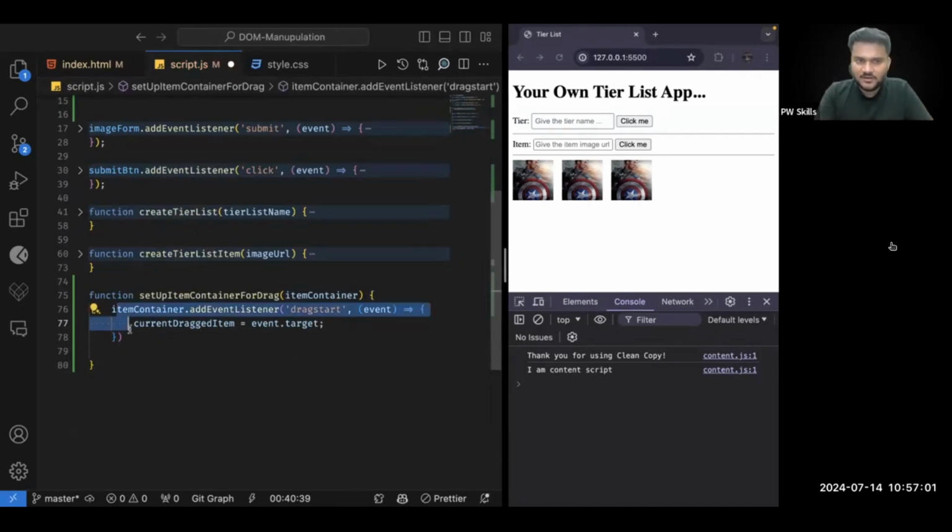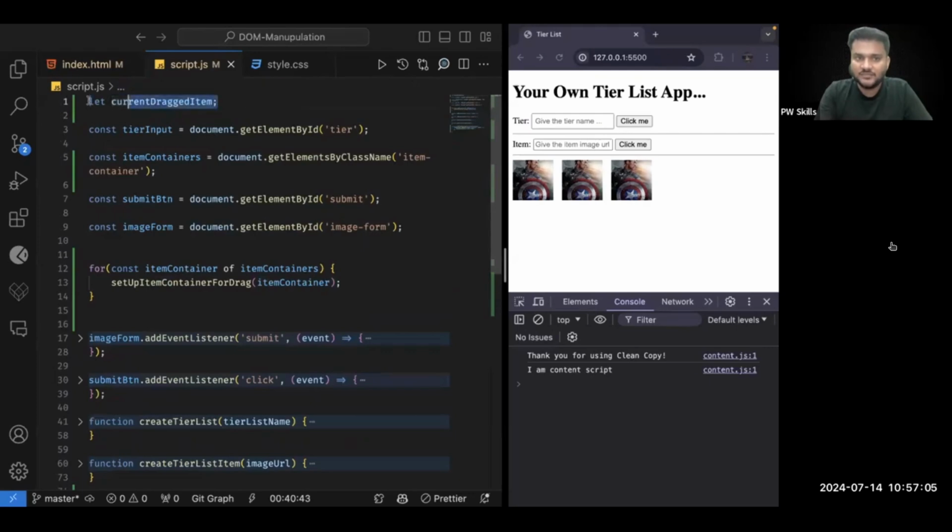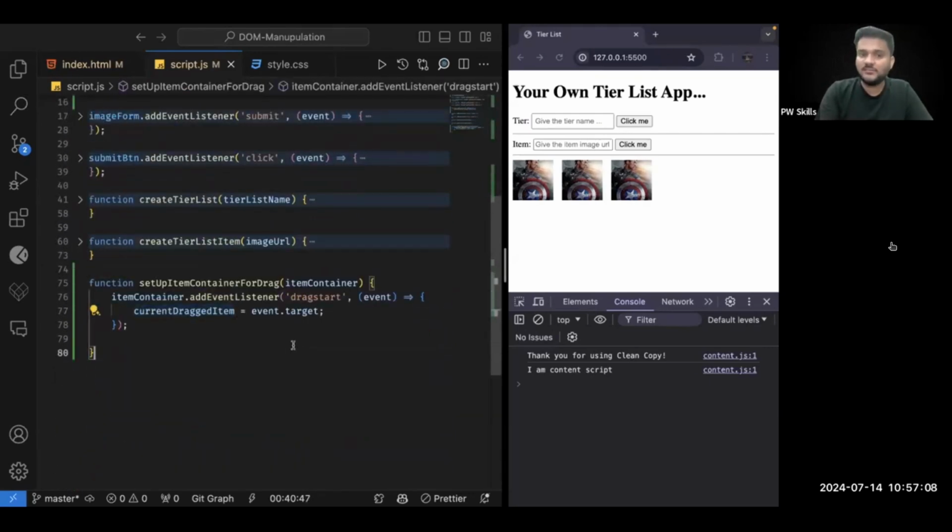The moment I start dragging an element, I store that element inside the current dragged item variable, which is kind of like a global variable that we have made. And how do we store that element? Because this is an event listener, it has access to the event object, and on every event object we have a .target property which tells on which particular element this event is technically happening. Okay, we can even console.log event.target.